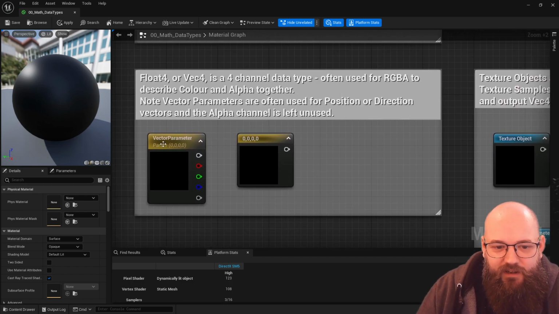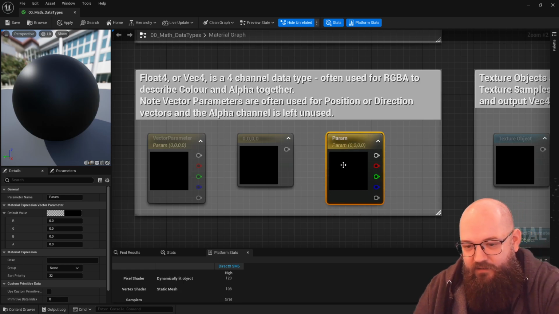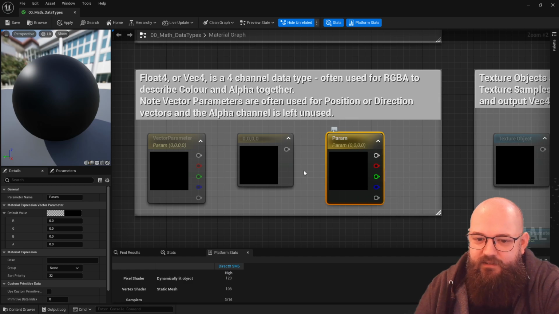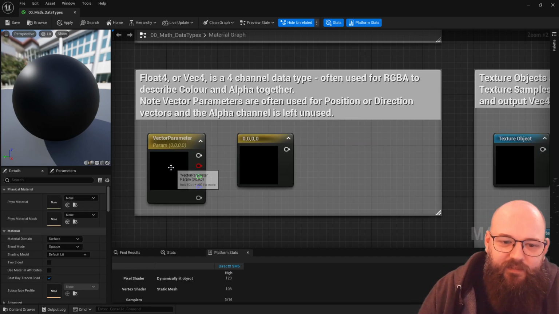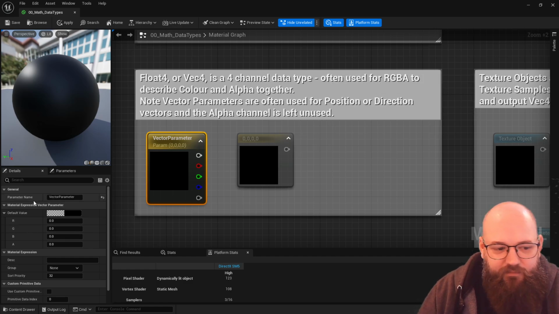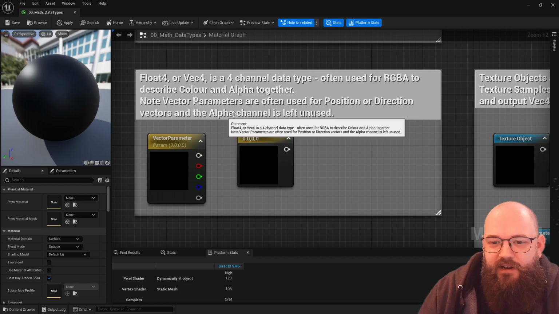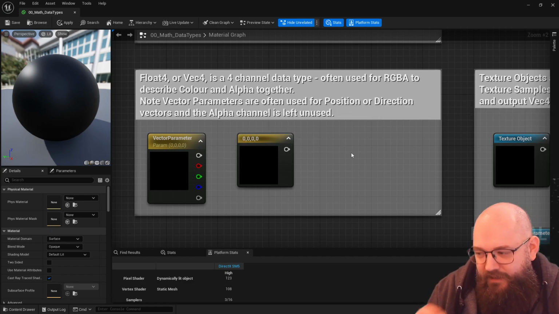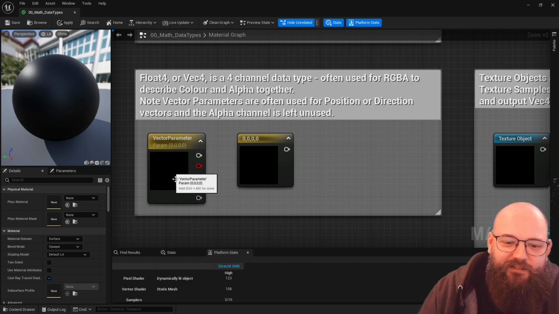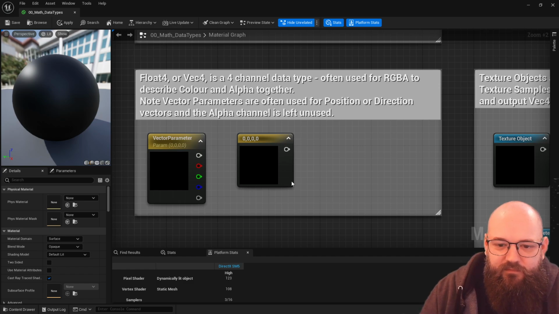Moving on, we have vector parameters. V-click is the shortcut for that. And these are 4-channel parameters. So RGBA in terms of the labeling, but quite often XYZ or UVW, depending on what you're doing. Yeah, if your alpha channel is left unused, if you're just dealing with position, that's fine. It's not so wasteful that we're going to worry about it.